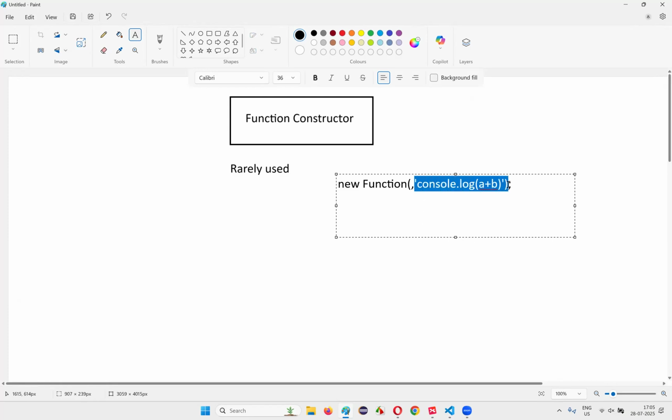Whatever parameters need to be used by this code will be provided here in single quotes. a is provided in single quotes, b is provided in single quotes. Like this we need to create this function, guys. New Function a, b, like that. This is how we need to create a function constructor in JavaScript.